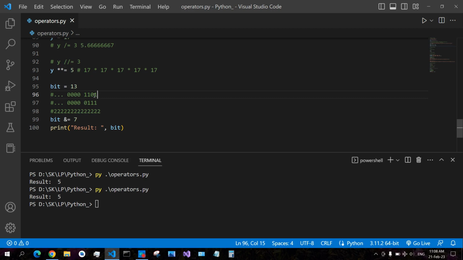So 8 plus 4 is 12, 12 plus 1 is 13. And here for 8 we have nothing, for 4 we have the value 4, for 2 we have the value, and for 1 we also have the value, because any number to the power of 0 is 1. I hope it was clear.